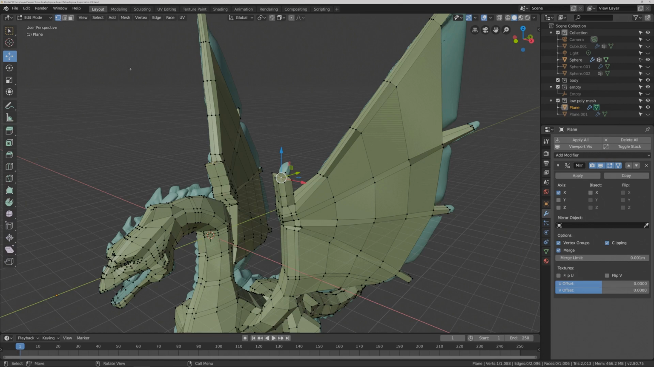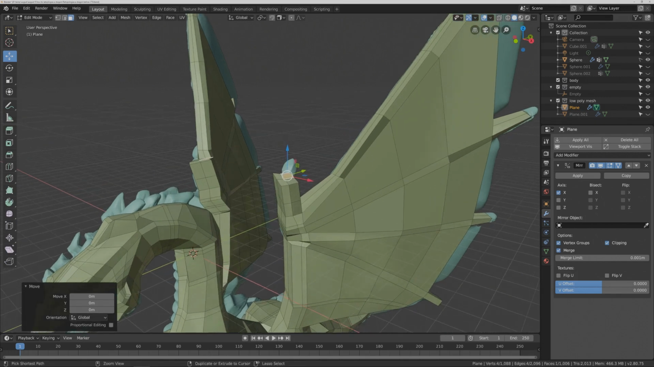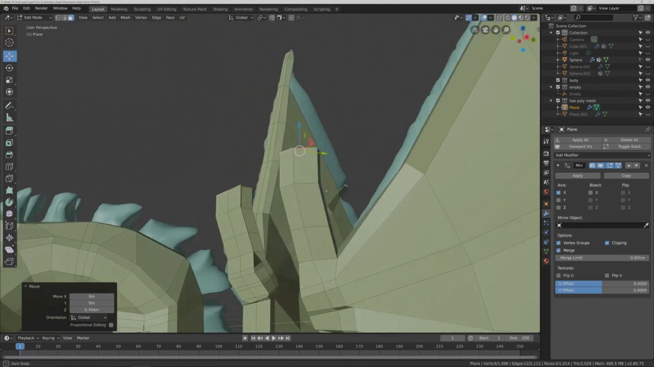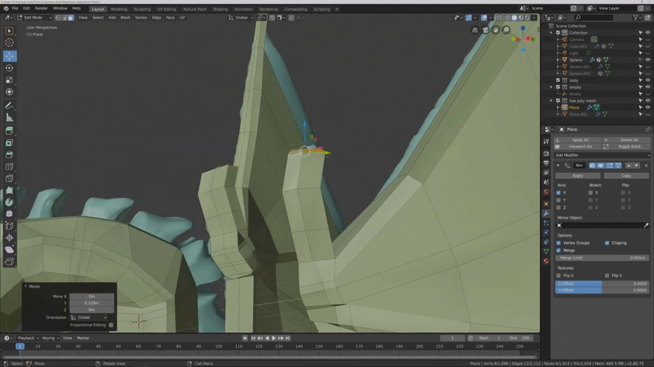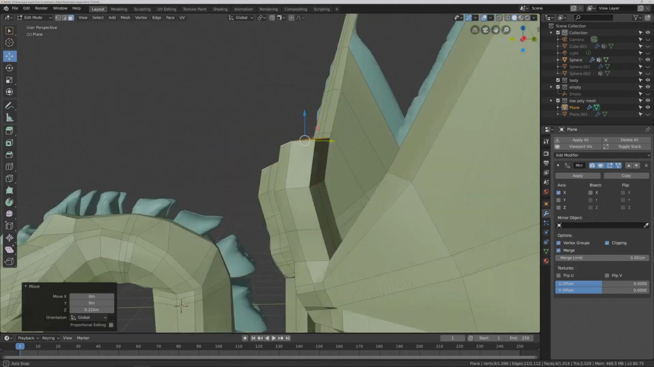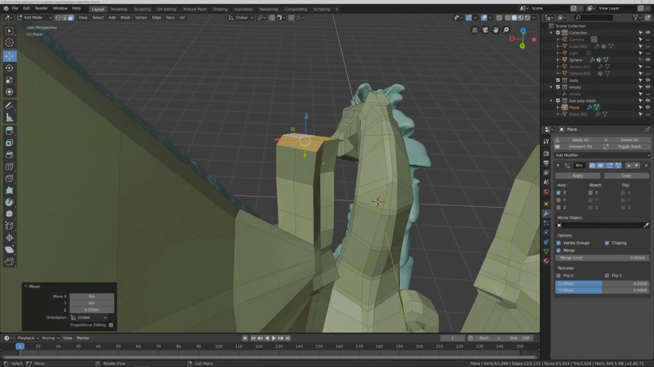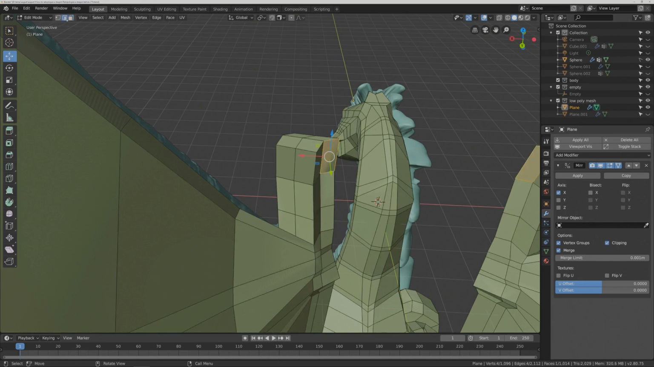Okay. We'll select this. Manipulator. Press E to extrude. Bring this up. Make sure that's inside. Go to these edges here and pull them out some.